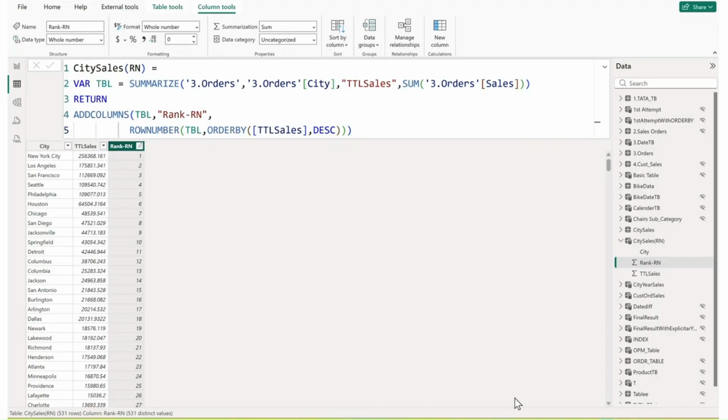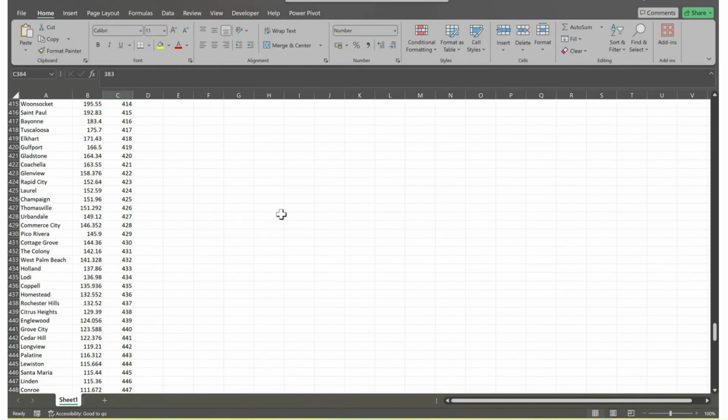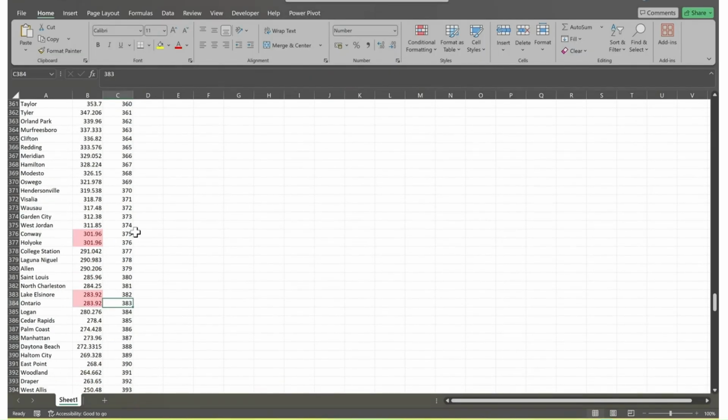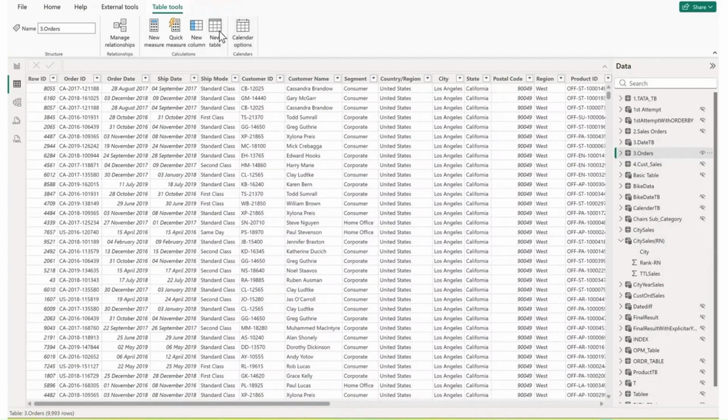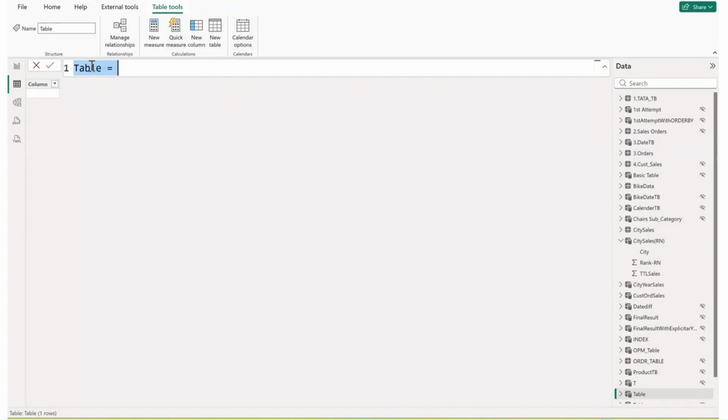Okay, fine. Now let's say, for example, I want to make this a 375 and this a 382, because these two have the same sales. So how can I do that? Let me go here. Let me take one more new table. This time I'll go with the RANK function, which is the second function in this video.